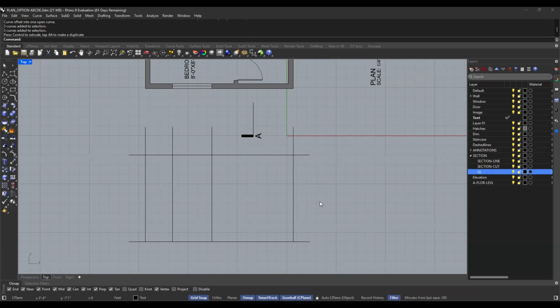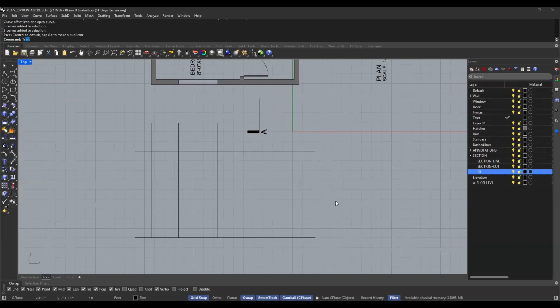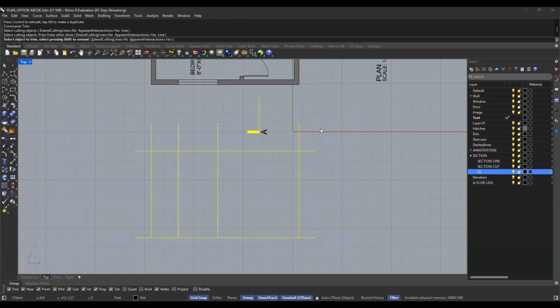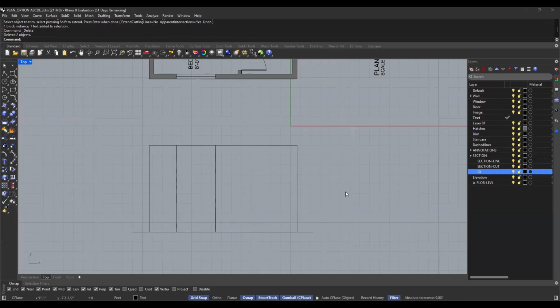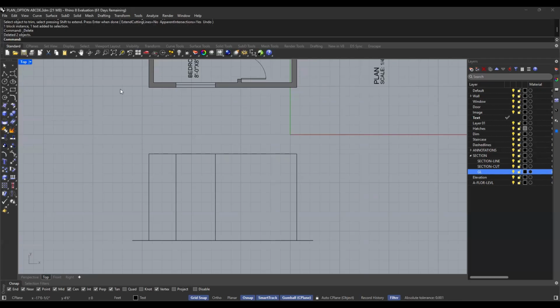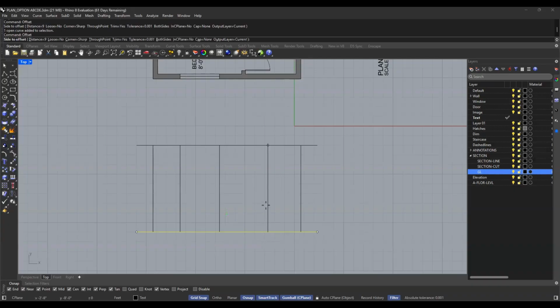And then I trim all extra lines to clean the drawing. Type trim, select all of them, and select all those extras. I don't need this, so I'm going to delete that too. Now it's time to show where we have the window. So in this elevation, we have wall and window. That's all we have.